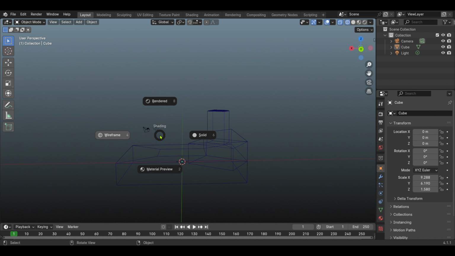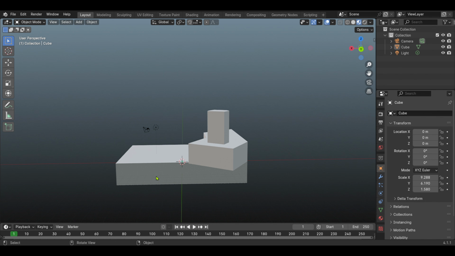So now I'm going to switch to Material Preview by pressing and holding Z and dragging my mouse downwards, and then just releasing the Z button. Now it's in Material Preview.